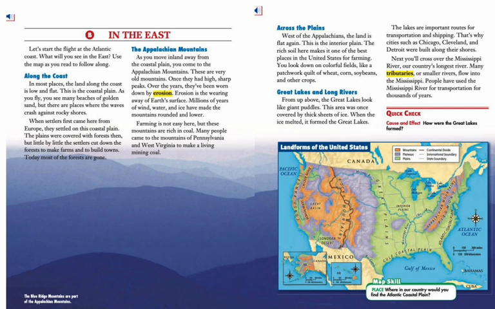The Appalachian Mountains. As you move inland away from the coastal plain, you come to the Appalachian Mountains. These are very old mountains. Once they had high, sharp peaks. Over the years, they've been worn down by erosion. Erosion is the wearing away of the Earth's surface. Millions of years of wind, water, and ice have made the mountains round and lower.